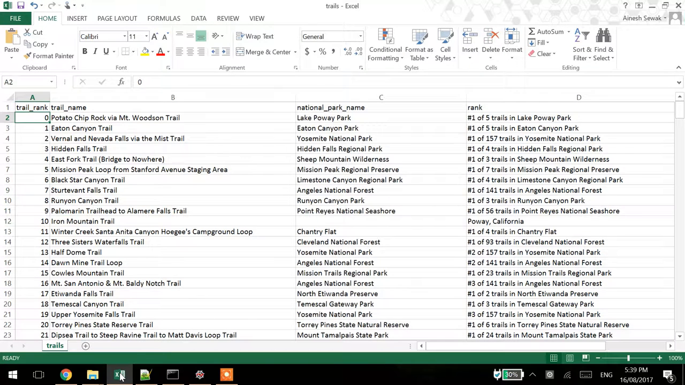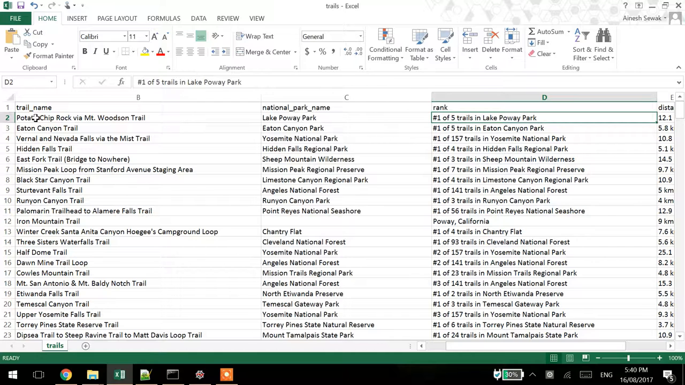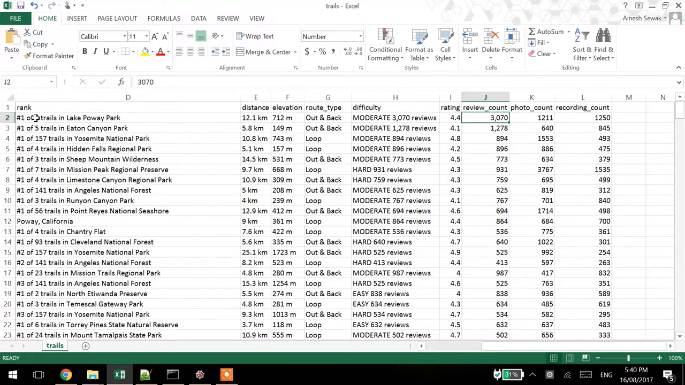Let's first describe what the output is going to look like. Essentially, what we want is a trail rank in California, the name of the trail, the national park the trail resides in, additional information we can get about the trail in the national park, and things like distance, elevation, the type of the route, difficulty, rating, the review count, how many photos are uploaded, and how many recordings are uploaded to the trail.